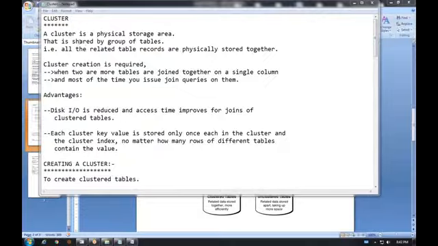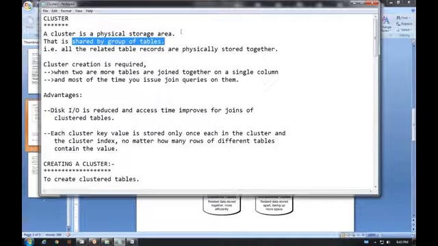What is the meaning of a group of tables sharing the same area? All the related table records are physically stored together. This is the benefit of a cluster.